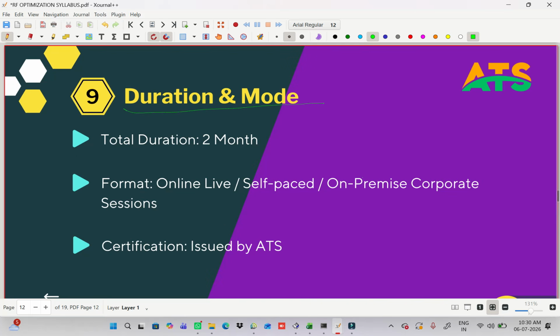In ninth, duration and mode: the total duration is 2 months, where we'll cover 4G, 5G, VoLTE plus VNR. Those who are comfortable on 4G and working on the API part can directly adopt this course. It will take 1 month to complete, and all needs to be completed within 2 months. So based on your scenario, you can opt for this course.